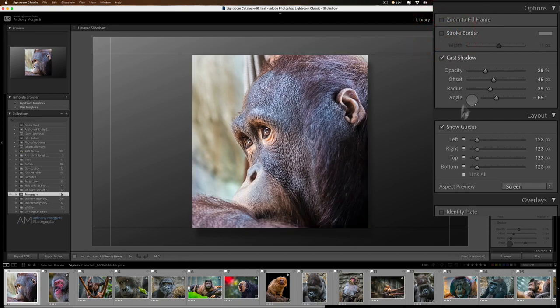Now, cast shadow. I like to use this because I think it just adds a little depth to the slideshow. You could see on this image here, the lower right-hand side of the image has a shadow being cast, so it adds a little depth. And you have total control over that shadow. First of all, the opacity of the shadow. How dark do you want that shadow to be? Move it to the right, it's real dark. Move it to the left, it's less dark.